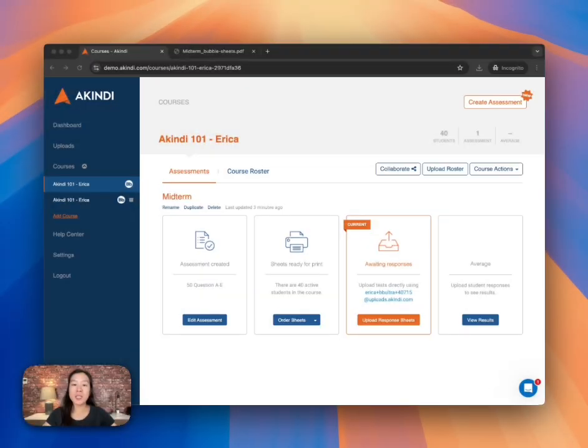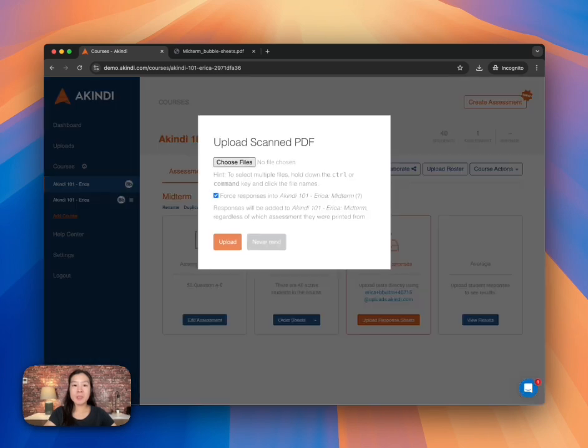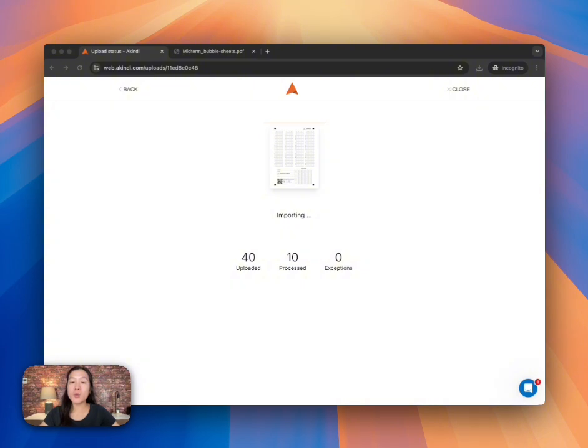To upload your scanned bubble sheets, log back into Akindi. Click Upload Response Sheets. Select the PDF file of your scans. Akindi typically takes 1 to 2 seconds to process each bubble sheet.